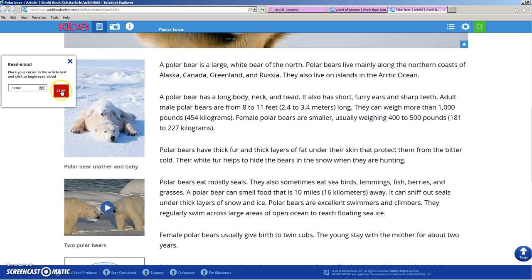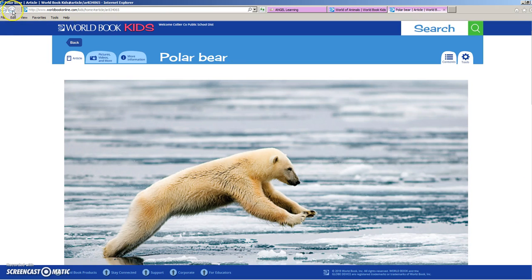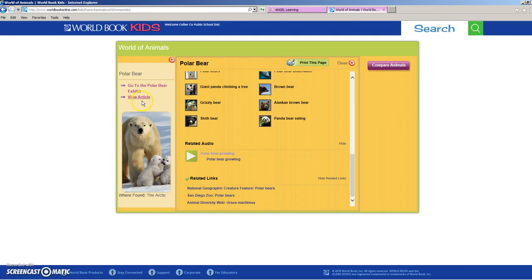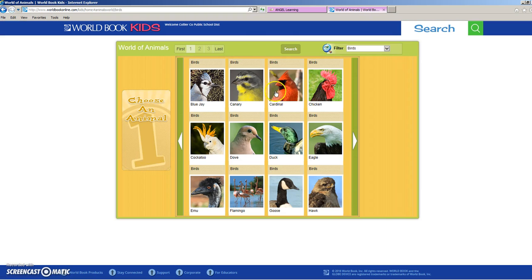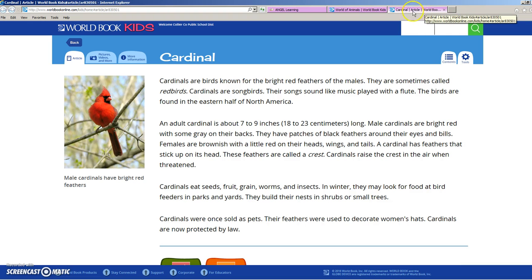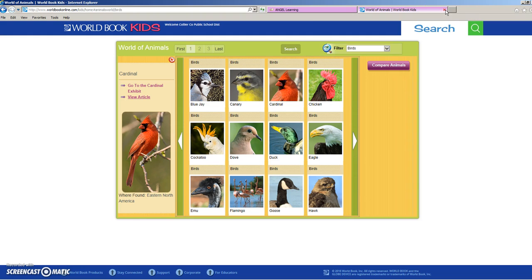When I'm ready for it to stop reading, I just press stop. Okay? So, I have my choices here. I can do the exhibit or the article. When I'm done, I just go back. Okay? So if I decide I don't want to do that animal, and I've gone to the article, look, the article opens up a new tab. So I can't go back. To get to the previous page, I X out of this tab and it takes me back to where I was. Okay?